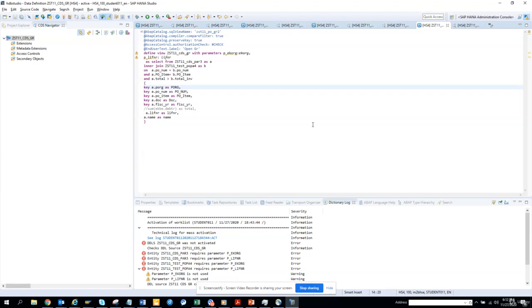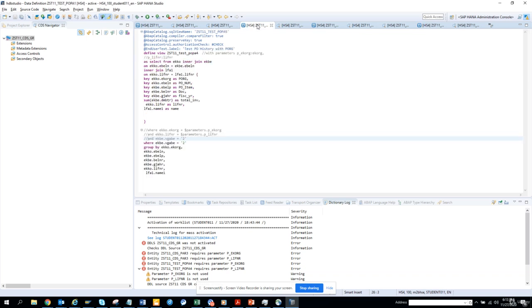Hi friends, now we are going to talk about how we can use multiple CDS views inside a CDS view. So let me tell you the requirement. The requirement is that I need all the POs that have open goods receipt.